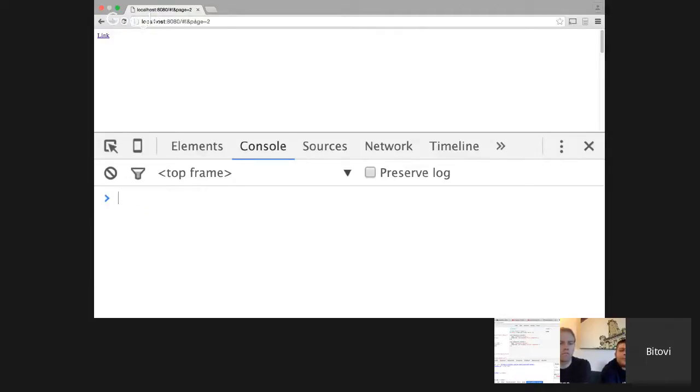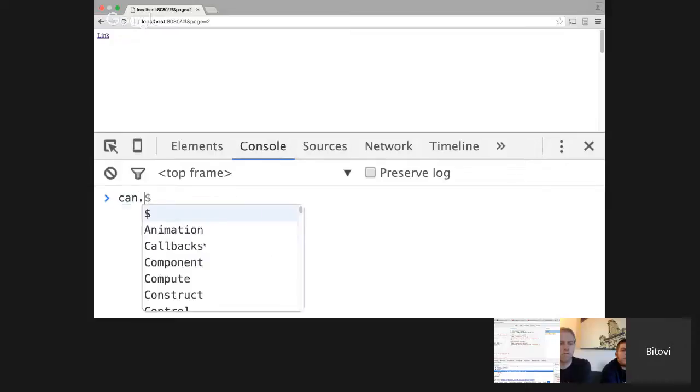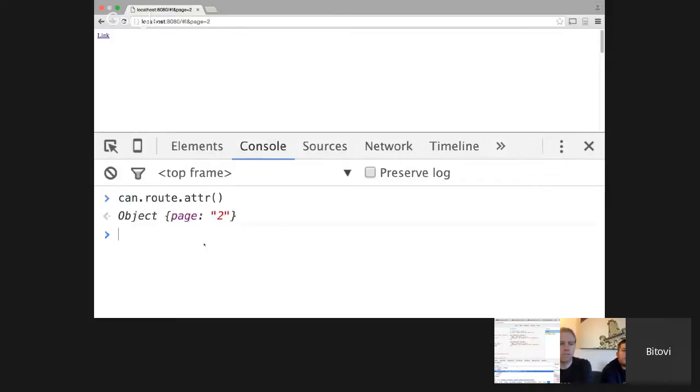Now, what I really care about is, hey, I want to know this page. What parameter are we looking for? And I want to know its value. That's what I'm really trying to check here. can.route.attr is going to be what retrieves this. This is going to retrieve the object based.